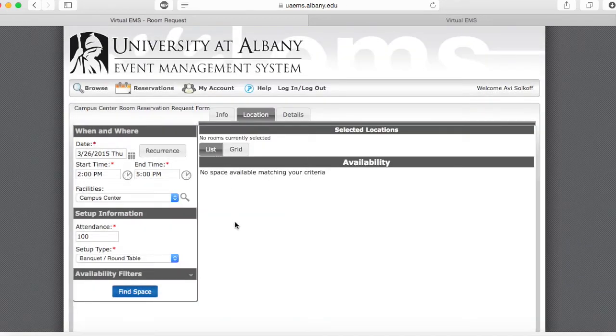After you click the Find Space button, a window will appear showing the availability, location, and capacity of those rooms. You will see 2 tabs under the Location tab called List and Grid. The List tab is the default tab and will tell you whether or not a space is available. As you can see, for the specific information I put in, there are no rooms available. You then have 2 options.